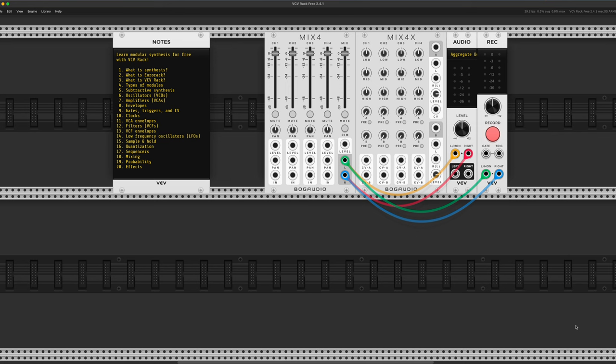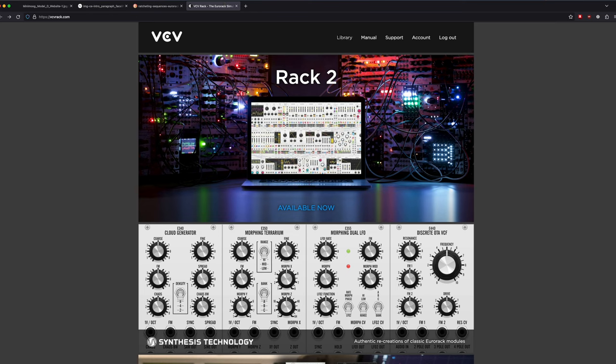So VCV Rack is a virtual implementation of Eurorack modules. And let's talk about that. So here's VCV Rack's website, vcvrack.com. Again, this is available for free for Mac and Windows and Linux, and you can go ahead and download it. If you want to follow along with what I'm doing, you'll want to download it and then also install some modules that are free but are not installed by default.